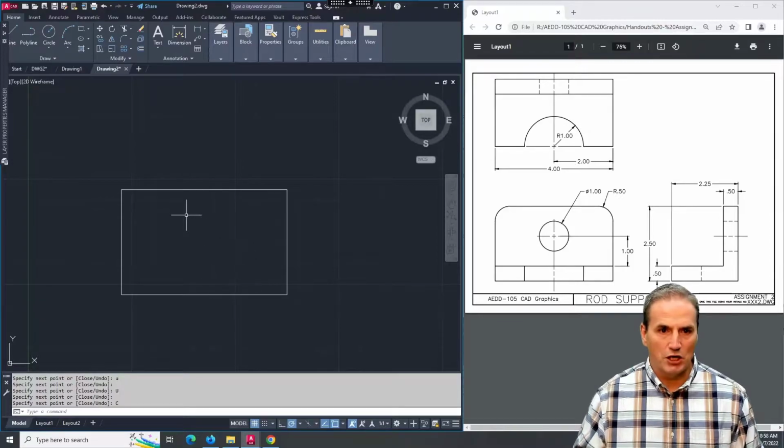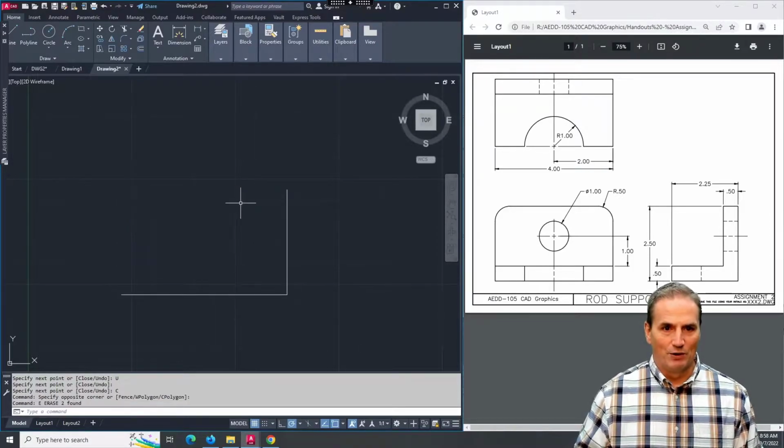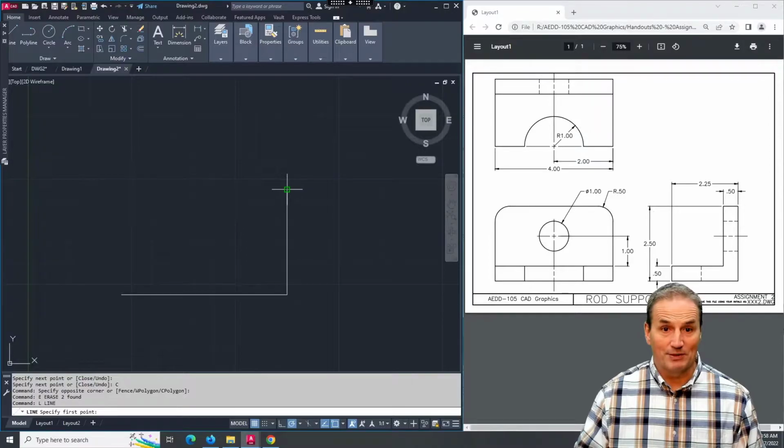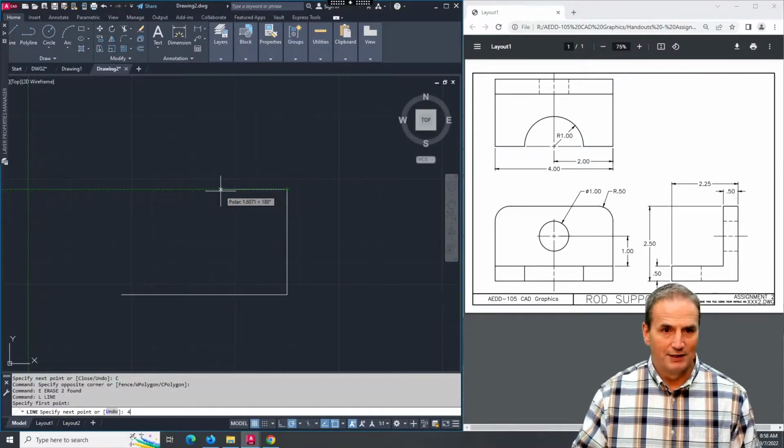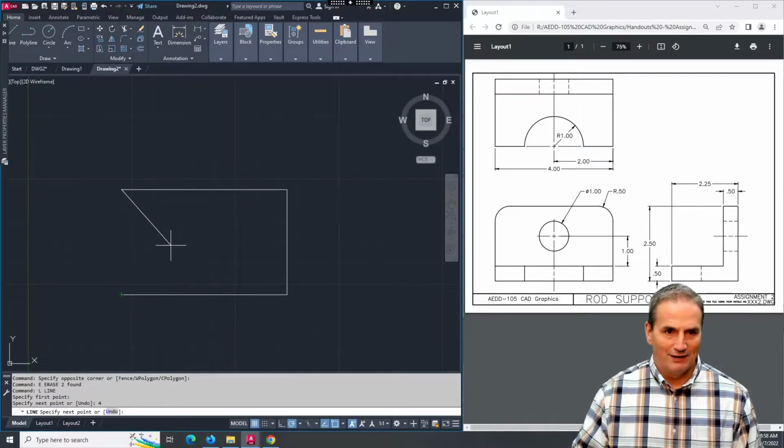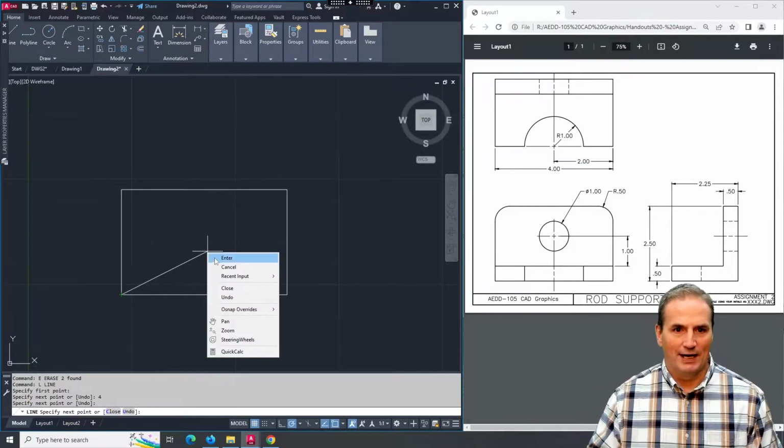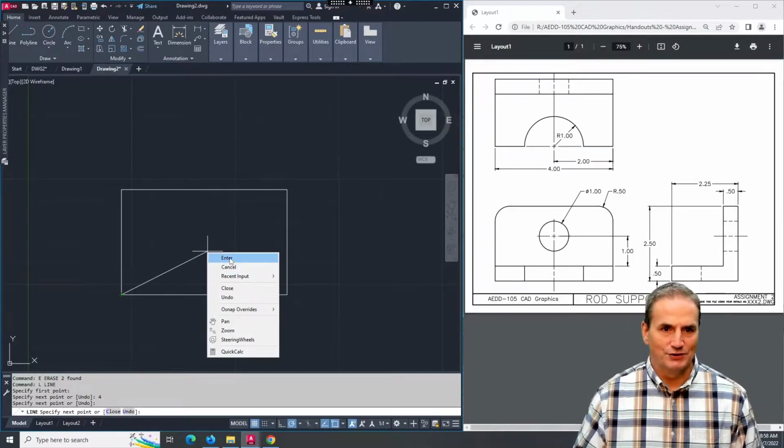Now if I had stopped somewhere along the way, I wouldn't be able to do that, right? So maybe I had stopped and then re-entered the line command, and if I type C now for close, it would go back to here. That's not what I'm looking for, right? But we can go right to that endpoint, and I will right-click my mouse and choose Enter.